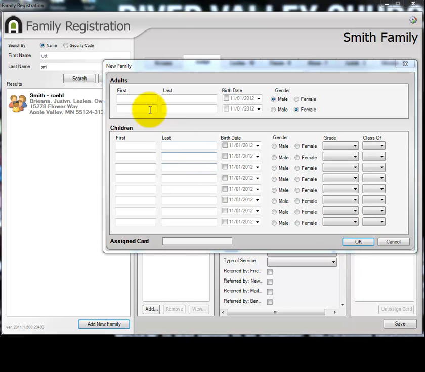To add a family, simply fill in the fields on this screen. The first 2 fields are for adults. Let's add a test family. Here we'll add John and Jane Doe. Specify their gender and collect birth dates from them as well. It's essential that this information is completed accurately.